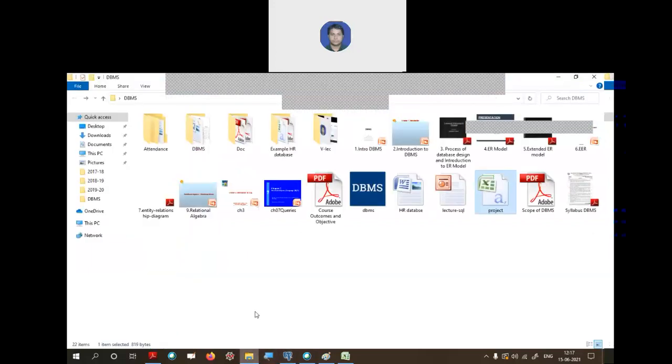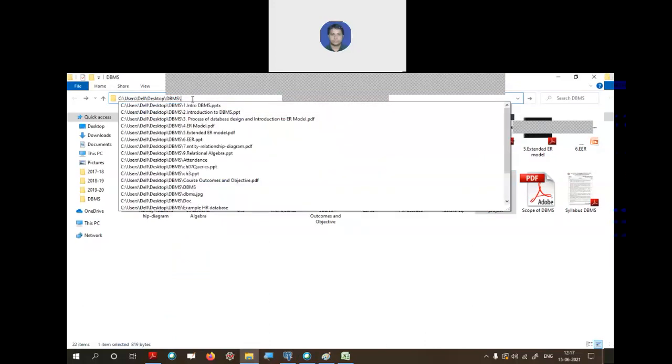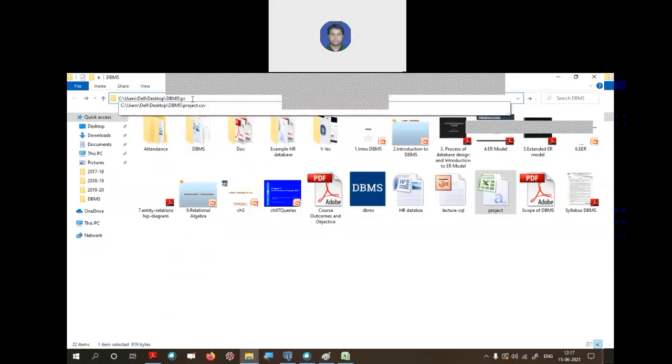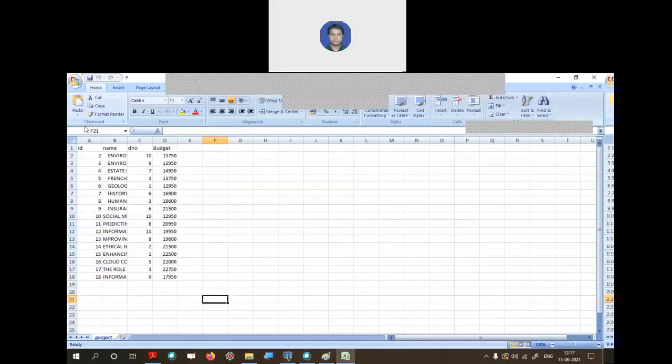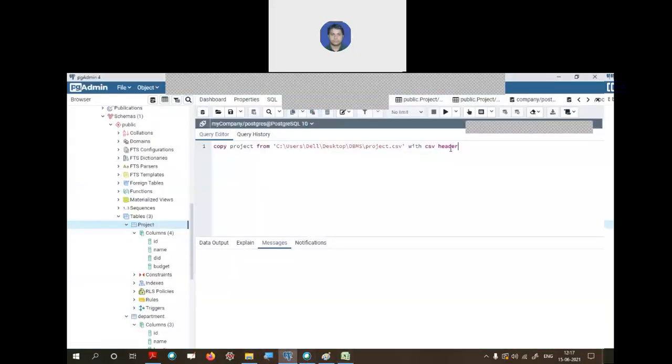Okay. What is the path of this project? Project CSV. So copy this path here, and thereafter just write WITH CSV HEADER. Means here, as you can see, in your table there is a header. Okay. So this will remove the header, because otherwise it will consider it the first record of the table. Okay. So just write after this WITH CSV HEADER and click run.